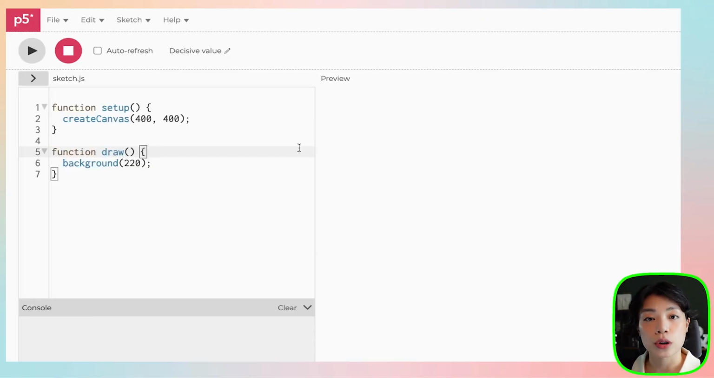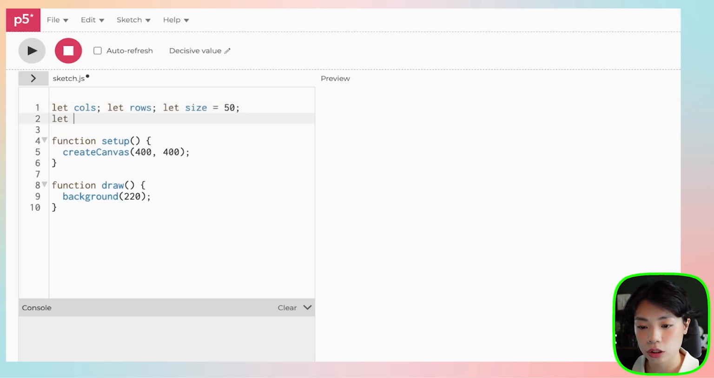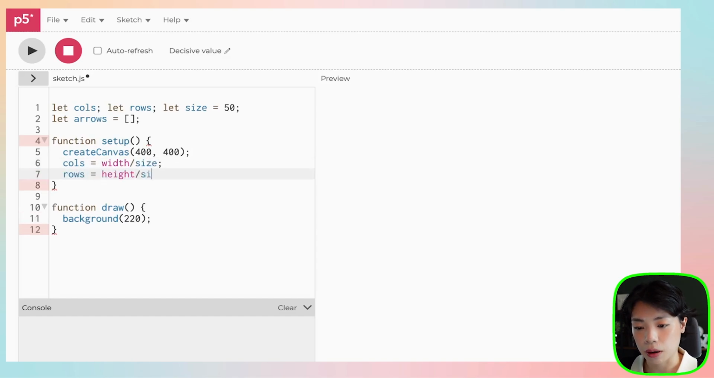To create a grid of force vectors or arrows, first let's declare three variables: columns, rows, and size. And I'm going to set the size to 50. And then I'm also going to create an array, a 2D array, and I'm going to call it arrows. And then inside the setup function, let's calculate the number of columns, which is width divided by size, and then rows, which is height divided by size.